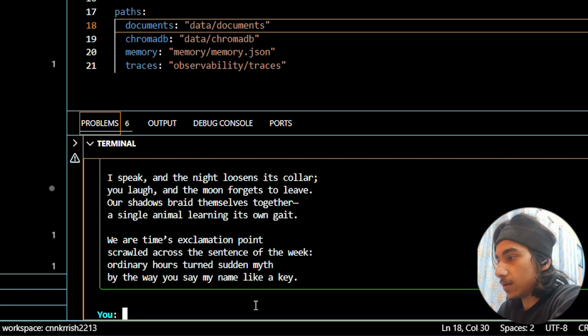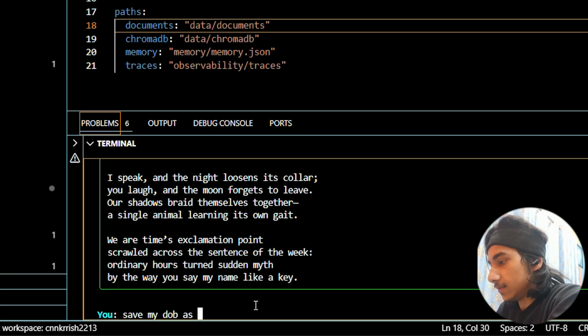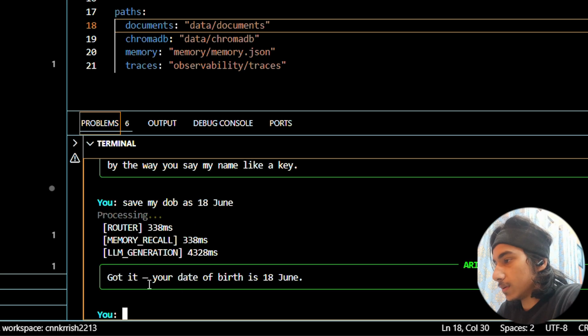Let me tell it to save my date of birth. Save my DOB, not date of birth. Let's see if it catches what I meant to say, as 18. So it goes to memory recall, and it has saved that date.